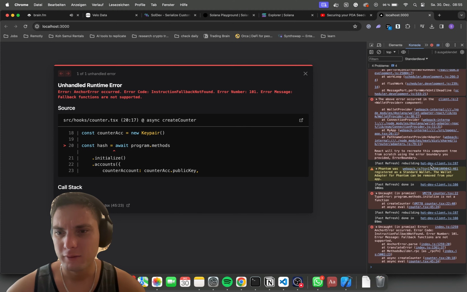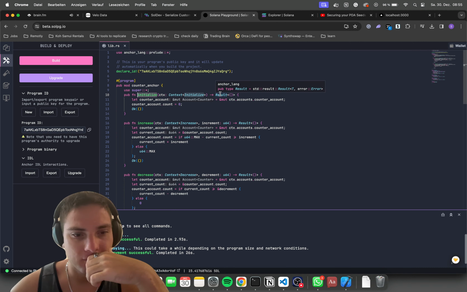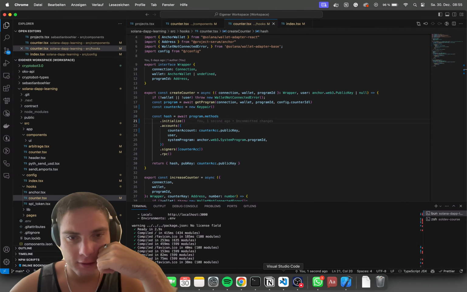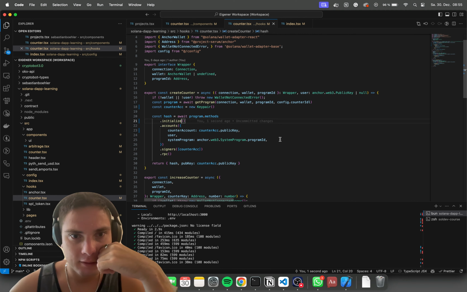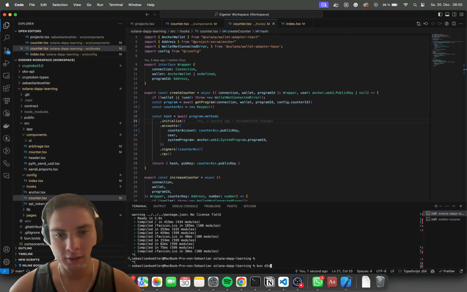Other functions are not super. What the fuck? That's new. And what we have? It's deployed. We got the latest IDL and it should work. Why isn't it working?